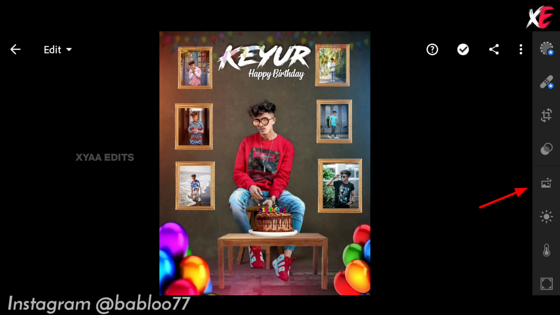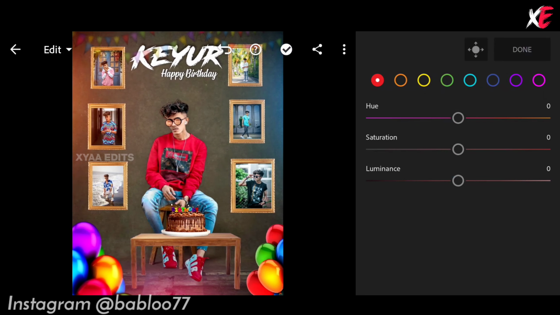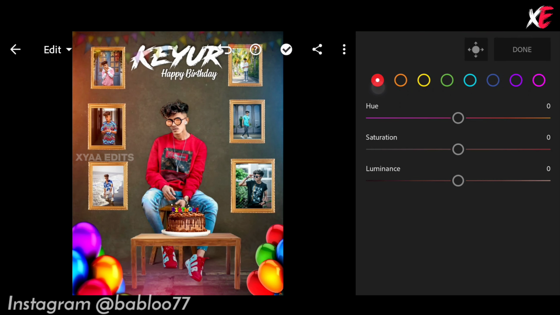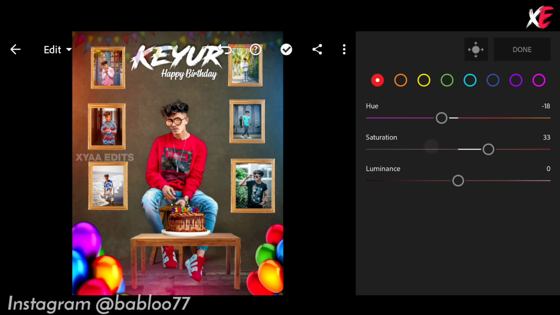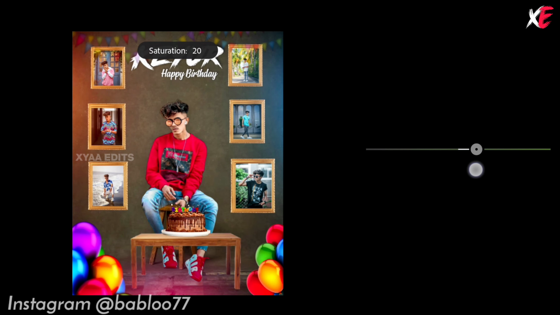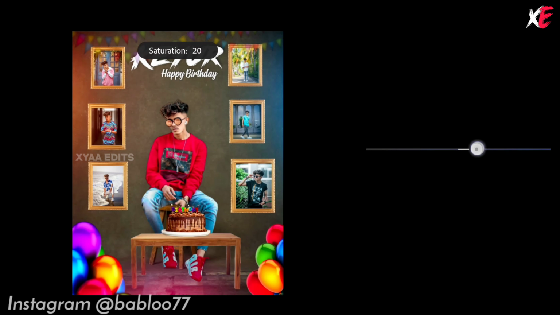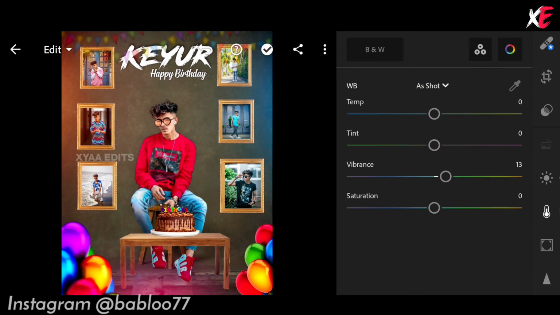Now tap on this auto adjust. Now go to here, tap on this colors, select the second color, give the luminance a little bit, saturation little bit. Select the first color, give the saturation, decrease the hue. Now give every color a little saturation, green, aqua, blue, pink. Now tap on done.